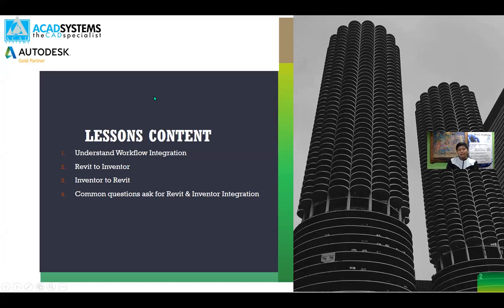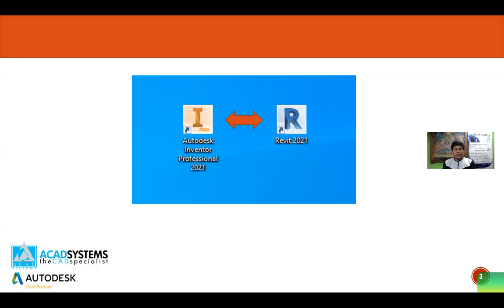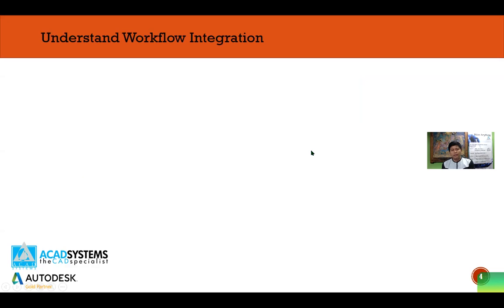For today's lesson, we are going to first understand the workflow for this integration between Revit and Inventor. The second lesson is about Revit to Inventor. The third one is Inventor to Revit. This will be the basic icons that you normally see on your desktop: the orange color is the Inventor Professional icon, and the blue color is the Revit 2021 icon.